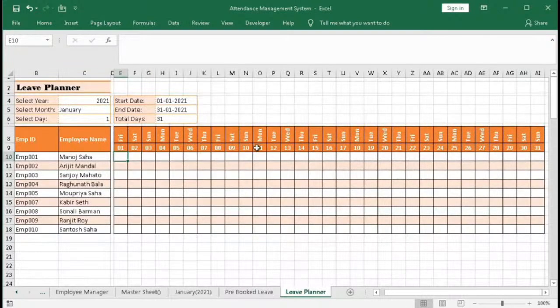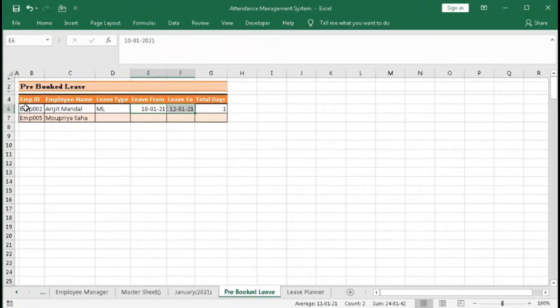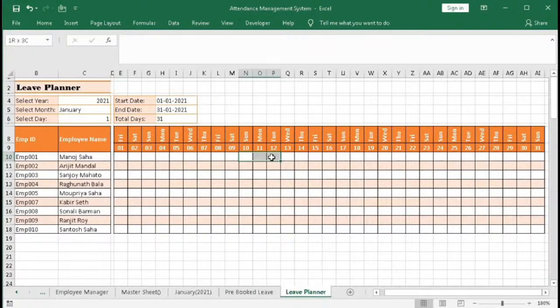Okay. Now here we will put the formula so that we can fetch this leave value within these dates here. So as we can see, employee 2 Orjit Mondal has taken medical leave from 10th to 12th. So with the help of formula from 10 to 12, here we have to fetch the value ML. So here equal to IF. So first we will fetch the holiday, after that we will fetch the week off, and then we will fetch the leaves, because if the leaves coincide with the holiday or week offs, then that will not be counted.